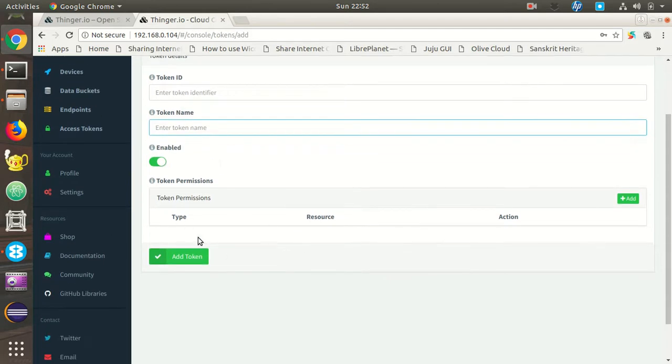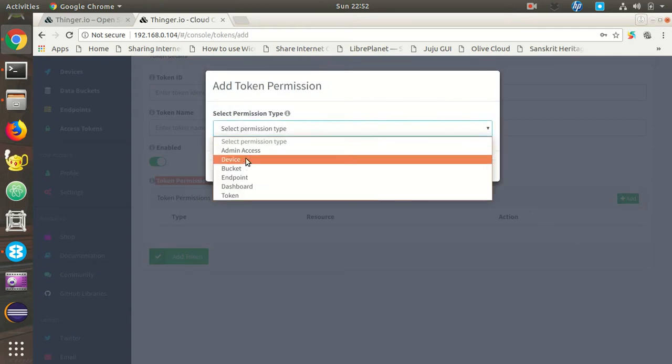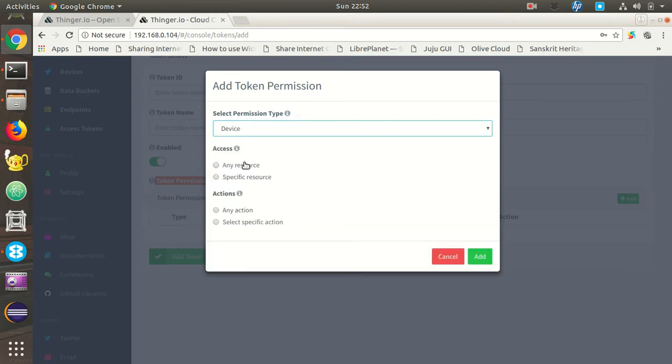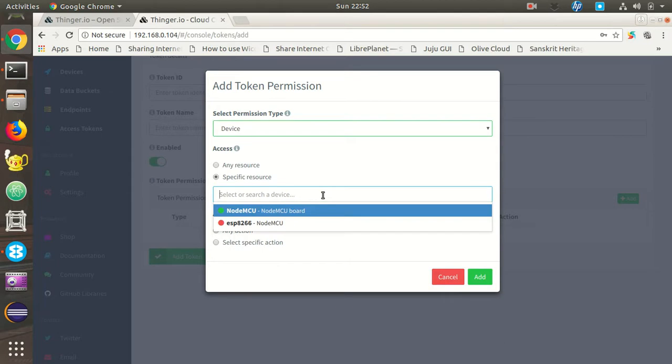here is the important thing. Here you can create the token. You can give the token name. Here are the token permissions, which is a beautiful thing of this server. Now here you can create a permission. This permission you can give for a specific resource. So this is the complete board.